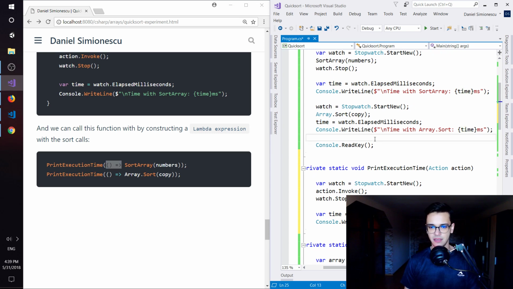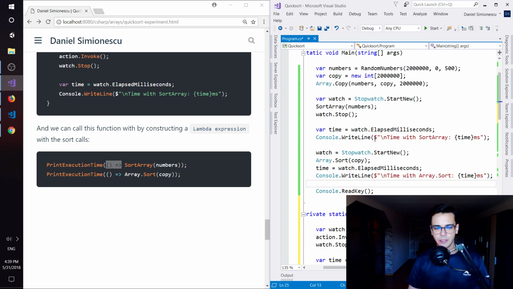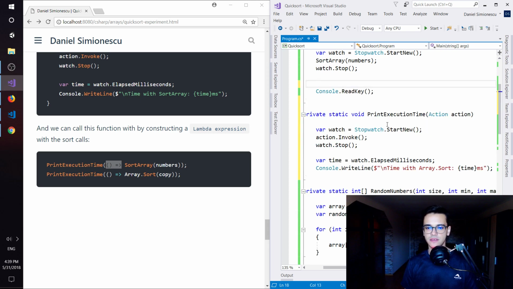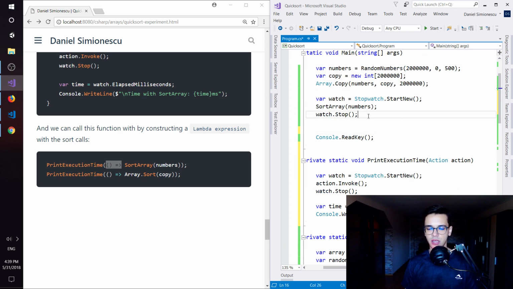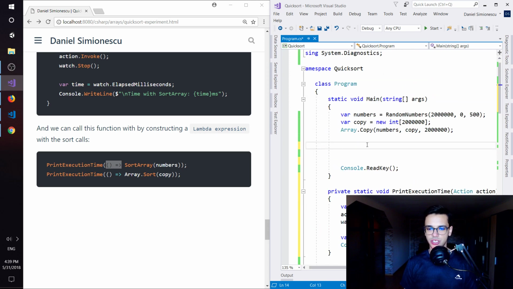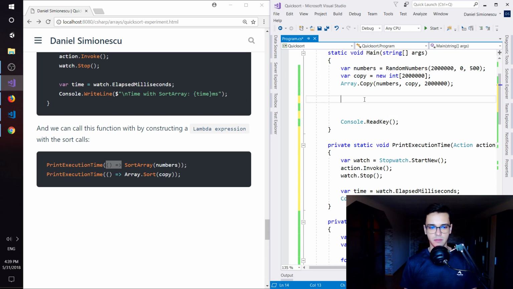So basically, what am I going to remove? The time I don't need, so I don't need any of this right now. So you can see the code got smaller, and I don't need this one either because I construct the watch there. So I have numbers, I have copy, and then I want to pass both of them. So I'm going to say PrintExecutionTime.